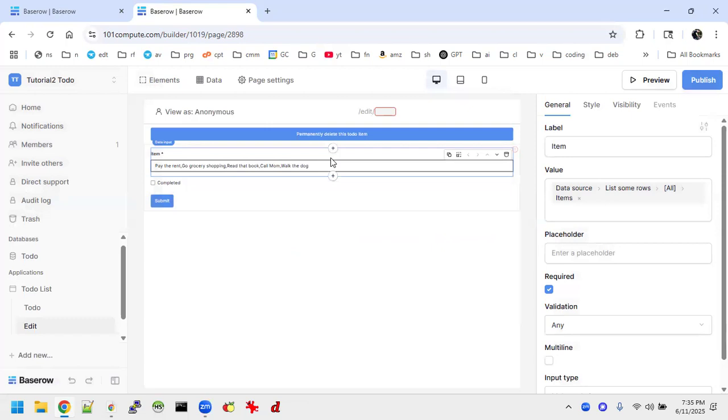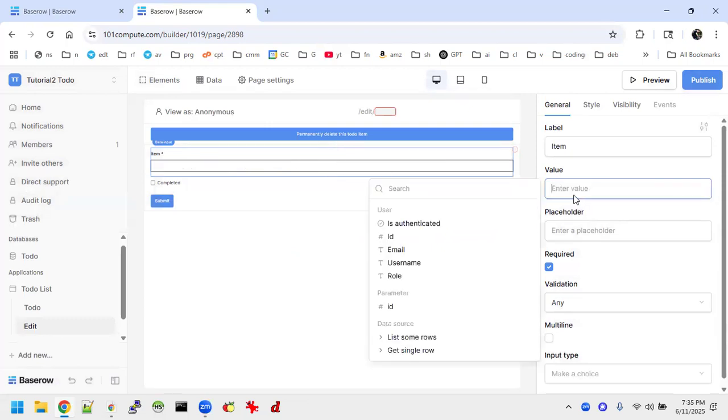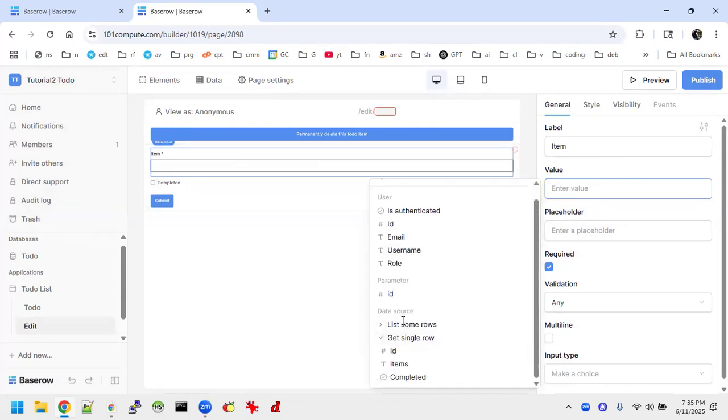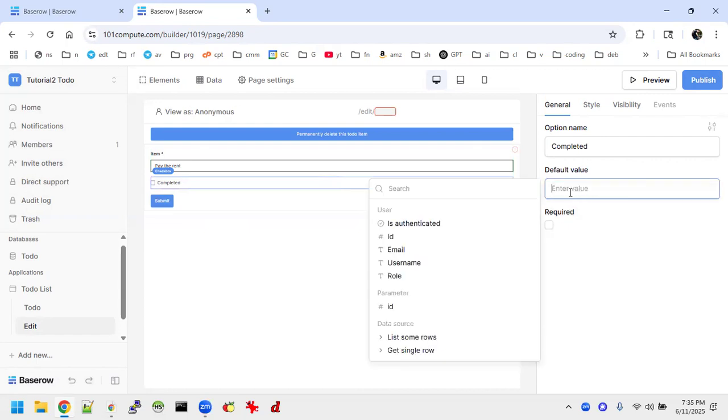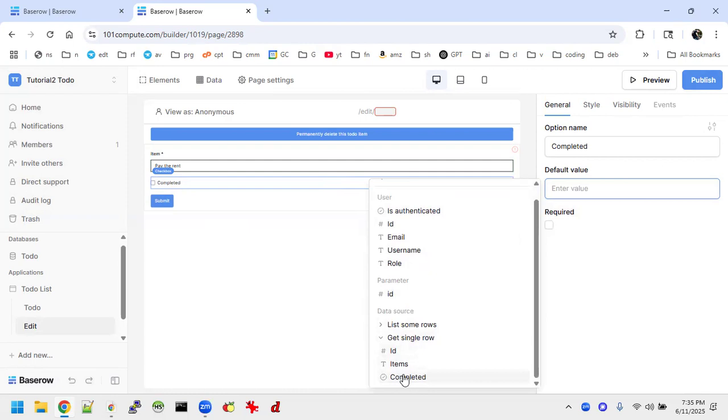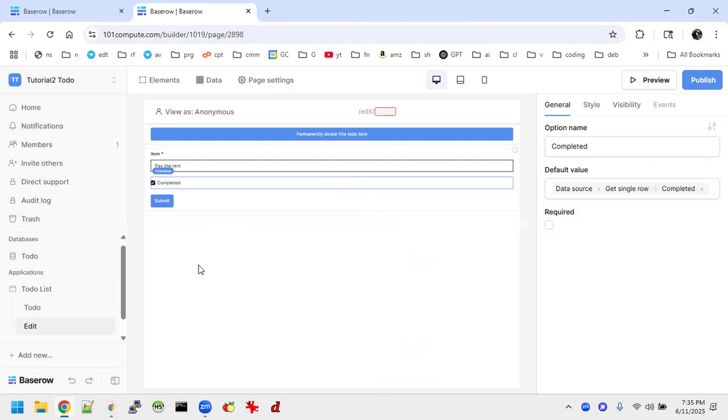Okay, so now what I'm going to do for this is, instead of choosing the data source where I list many rows, let's get rid of that. I'm going to choose the data source where I get a single row, and I'm only going to get that one particular item this time. And for that little checkbox, I'm going to use the completed value, the value from the completed column in the data source. Okay, so now we have a form where we can edit and view a single item.